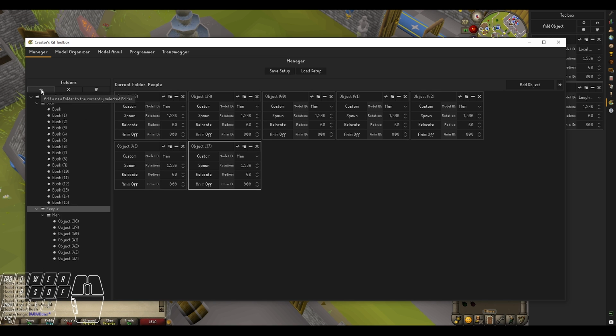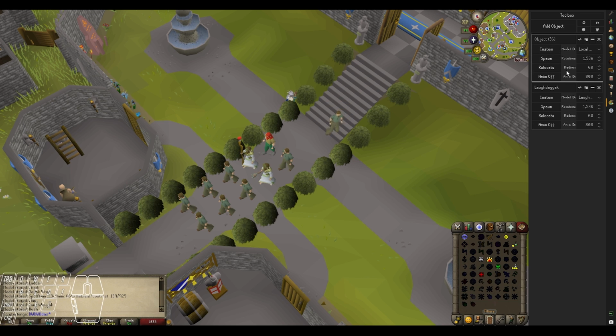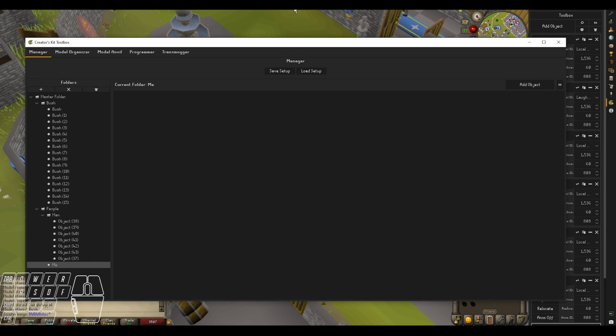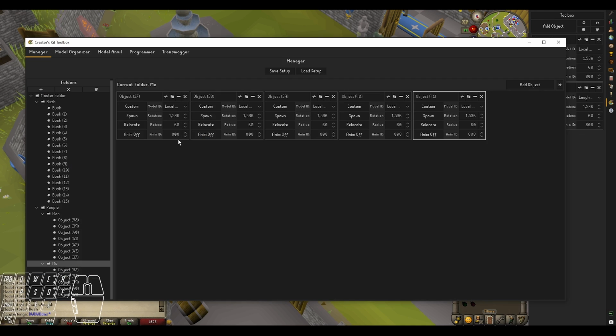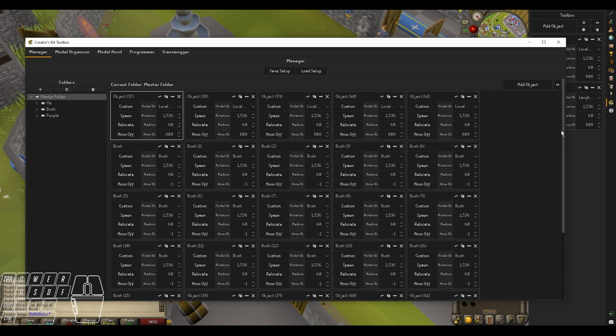Now let me create another subfolder under people for, let's say, me. If I want to duplicate myself a bunch of times, make sure me is selected, and move these local players into that folder. There we go. These are all my local players, and I can move around the folder as I so please, just like so. And if I hit master folder, it'll show absolutely everything.